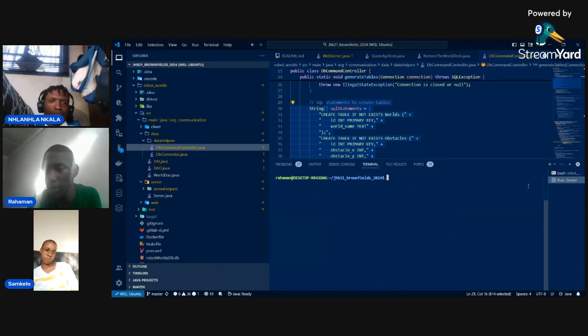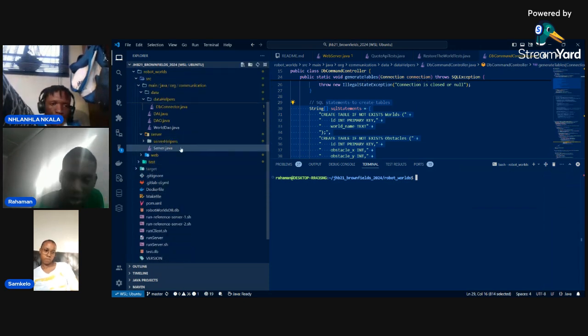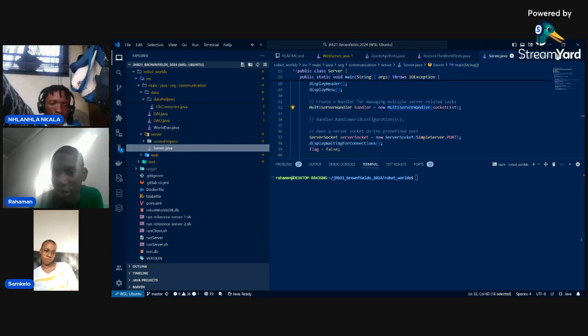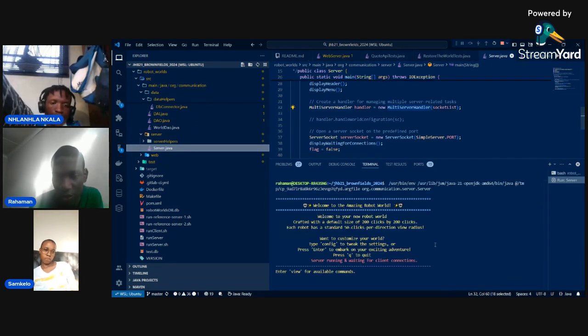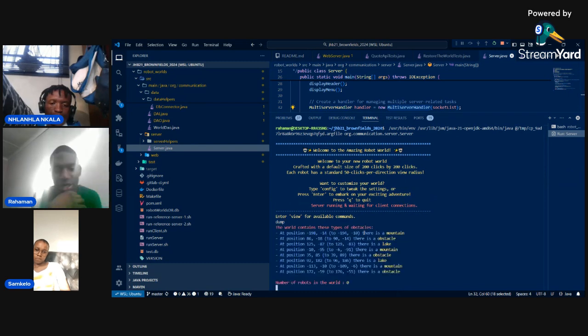First and foremost, I'm going to run our server code. This is our server, and this is our server code running. Since our server code is running, I'm gonna run the dump command. What the dump command does is show us all the obstacles, essentially the state of our world. Now it's telling us we have obstacles in these places in our world.